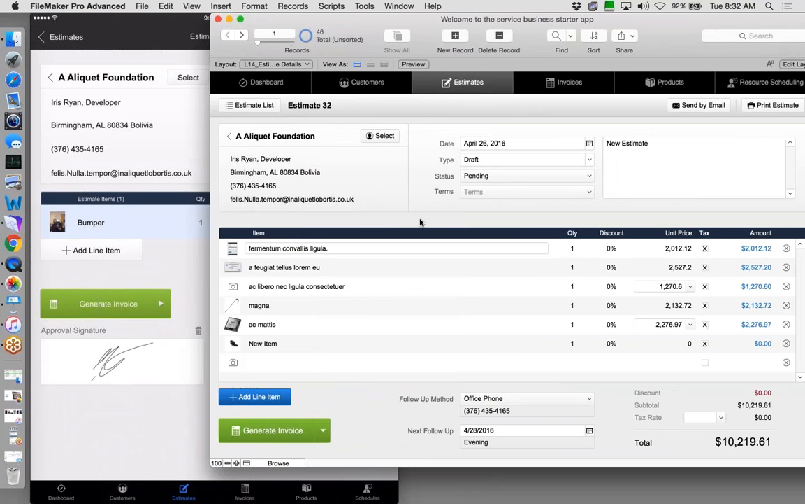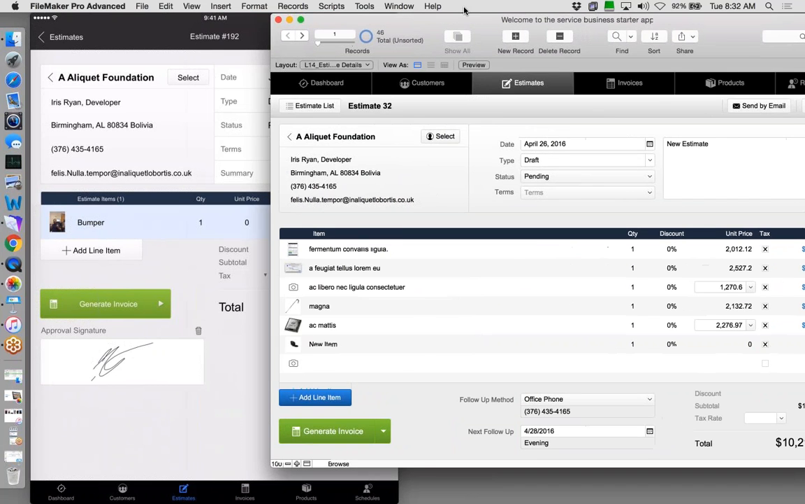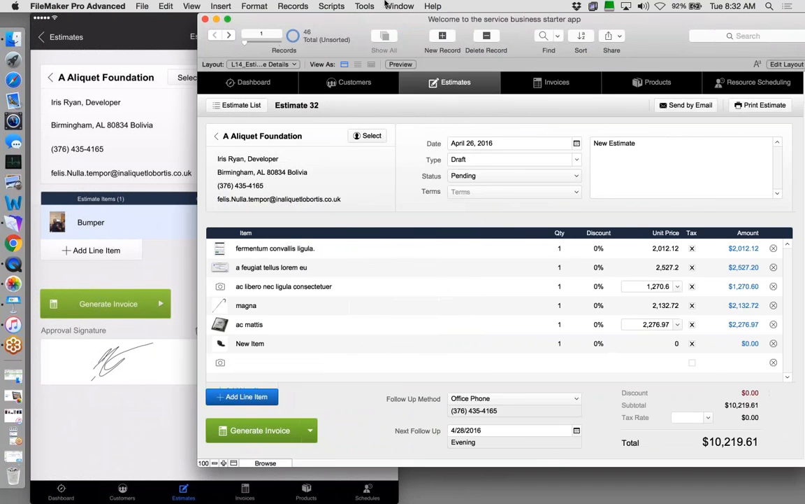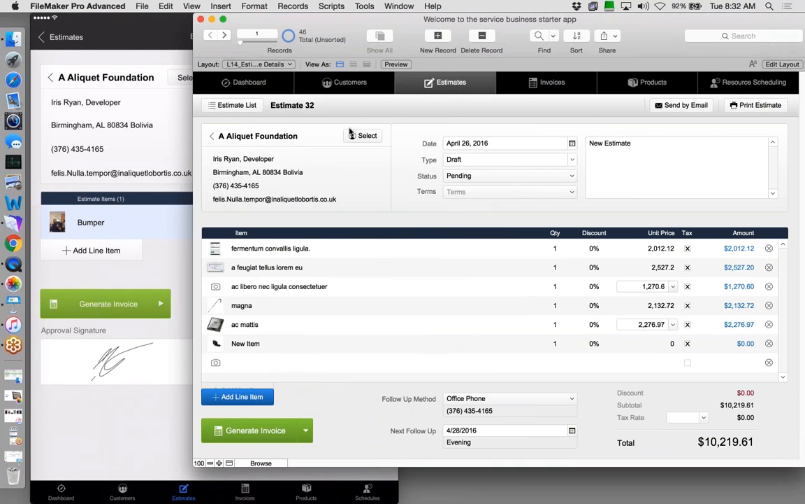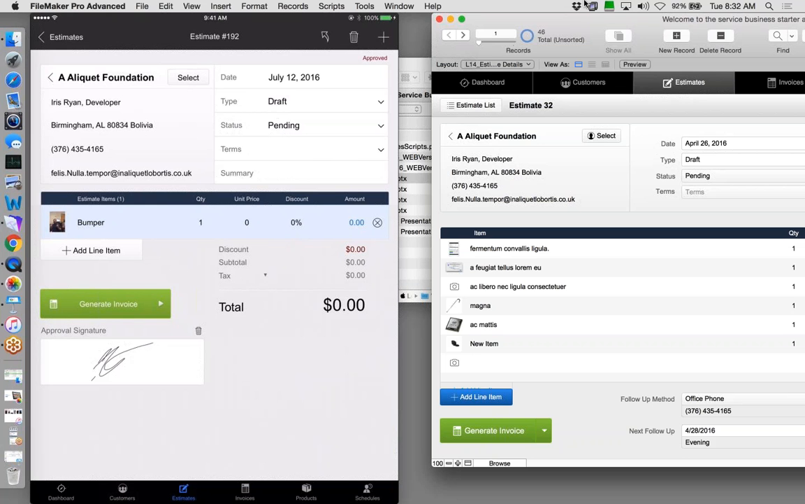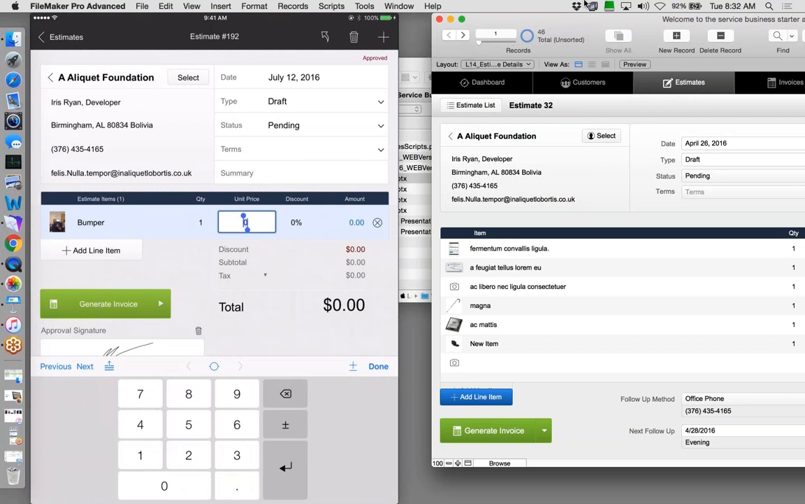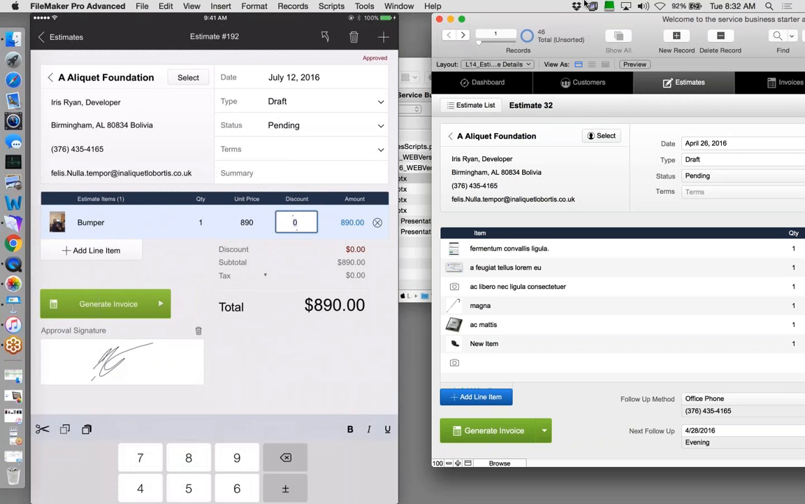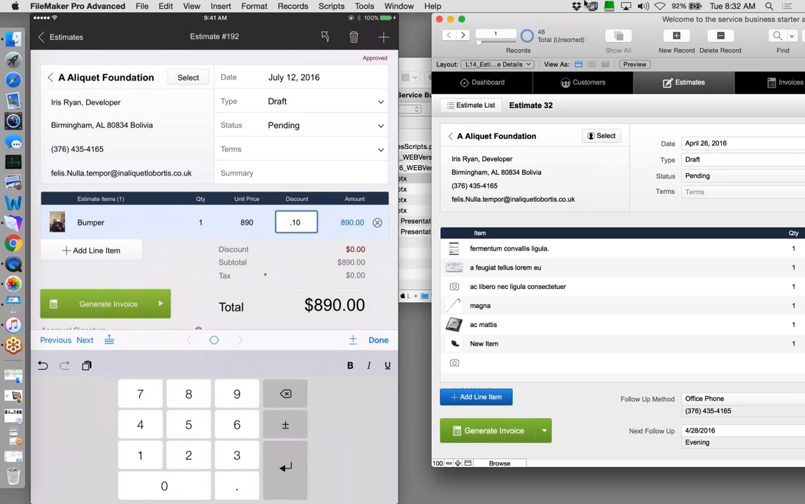So really, normally you would never run two copies like this on your machine, but this is a demo. This is FileMaker Pro on Mac and Windows, and this is the iPad we see over here on the left. Now, once the estimate's approved, we do the work, and we want to make it an invoice. We need a price on this. In fact, we're going to say Ryan is $890. And then we're going to give him a 10% discount because he's feeling generous today.